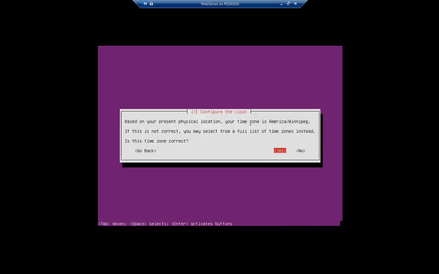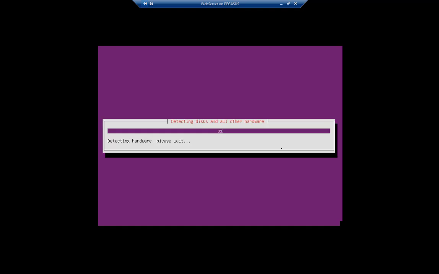Based on your present physical location, it's gonna give you the time zone, so you can just say yes, or if it doesn't find the zone you want, you can say no, and you can search for your zone.